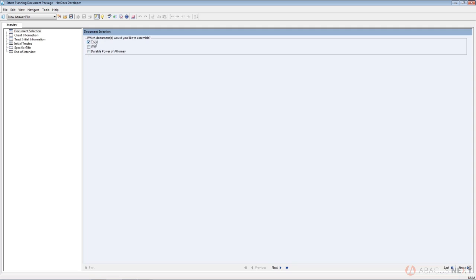Notice as soon as I check the trust box, I get a number of different dialogues in the interview outline. If I check the will box, I get even more dialogues in the interview outline. And finally, if I check durable power of attorney here, I get a few other dialogues. And then of course, my task is to go through all of these dialogues in sequence. So you'll notice as I check or uncheck boxes here in this initial document selection screen, the interview outline is modified accordingly. So I will be seeing different dialogues over here depending on which documents I select.